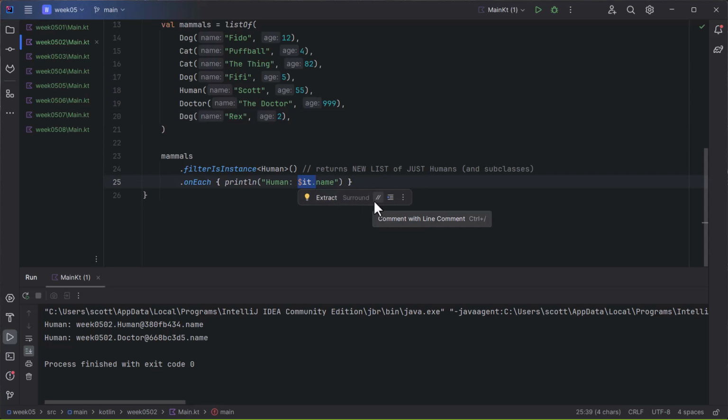Yeah, I need curly braces here because right now when I say $it, that expression ends at the dot. So basically the dollar sign is saying take a name, and the name ends at the dot. If I wanted the full expression, I have to put that in curly braces. And so now it.name is the thing that's actually going to be printed out here. So silly me. There we go. So we got human Scott, human the doctor. Note that it did pick up the doctor as well.